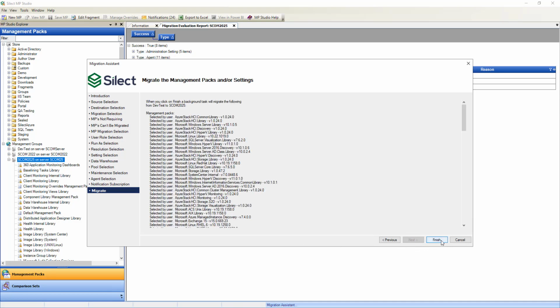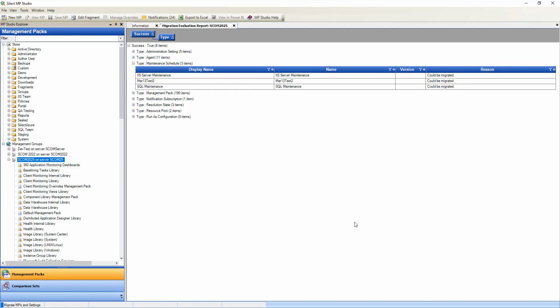And let's go ahead and click finish, which is going to then kick off the migration of those settings, of those management packs, of those other items from my SCOM 2019 environment to my 2025 environment. You can see in the MP Studio console in the bottom left-hand corner, there's a status screen showing us the progress in the migration. You can see it's working on MPs and settings right now. And we're going to let this run for a couple minutes and come back to it when it's completed.